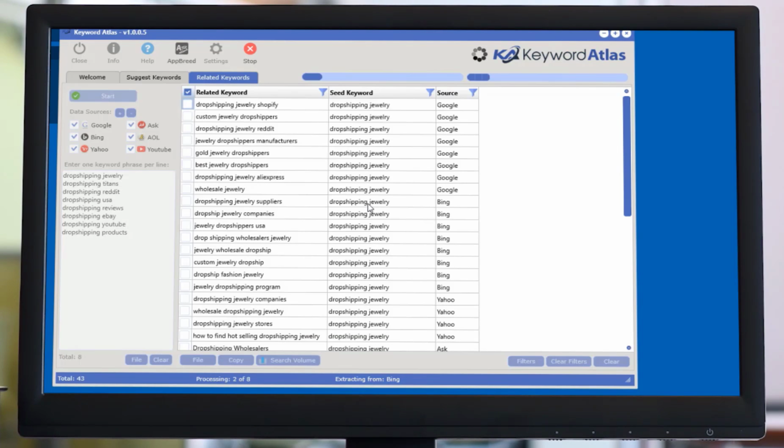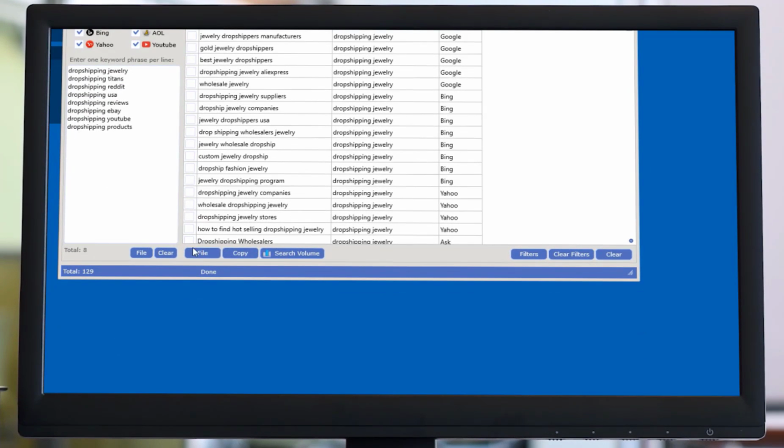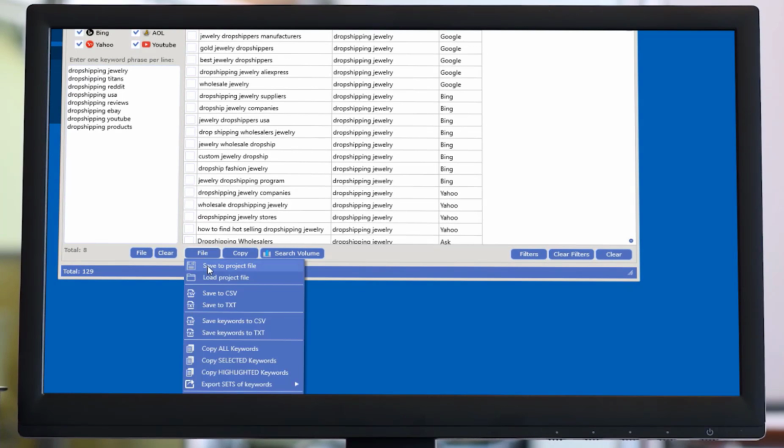Now you'll get more related keywords. And of course, you can get the search engine volume as well. There's another video showing how to do that, so I won't do that again here. And then here you have the options to save your data to a project file that can only be opened by this tool, the related keywords tool, or you can output to comma delimited text. You can also output just the keywords. You can also export keywords as well.